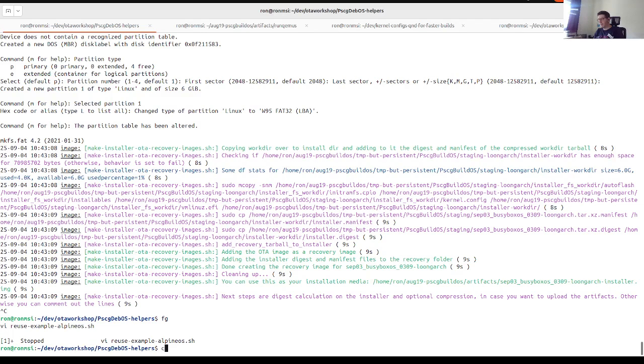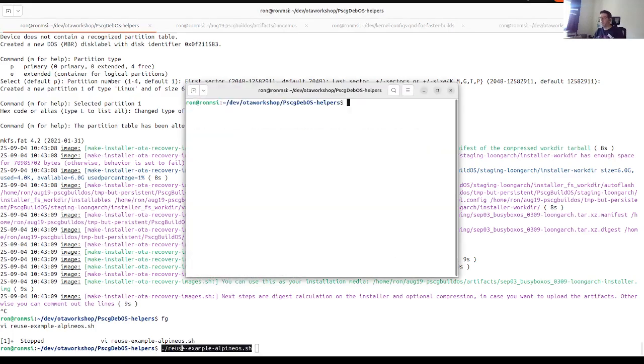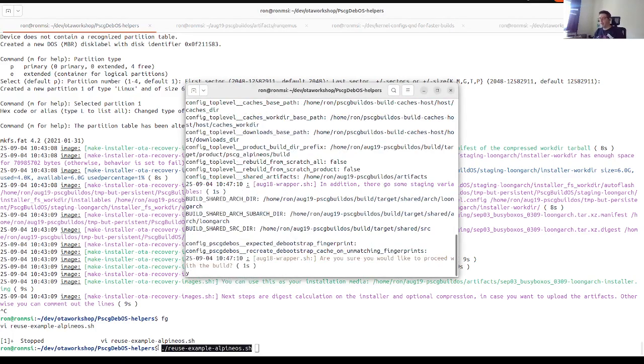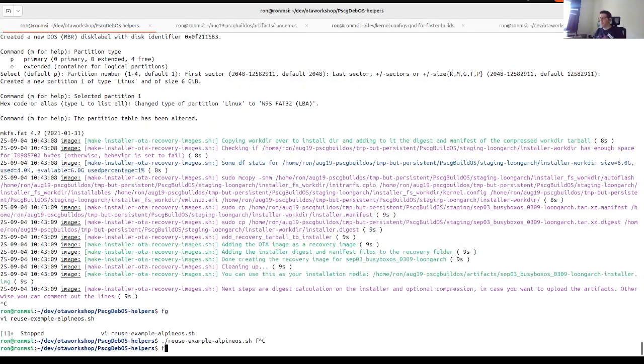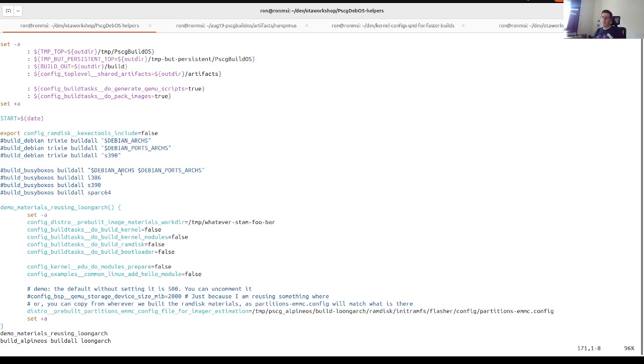I made a nice wrapper script here, and this is what I'm running, so I'll just run it on another terminal. And while we're at it, I'm going to look at this. I already made another video when I built for, I think, S390, maybe also for Sparc. So here, instead of building a busybox, I added a couple more things, and I am reusing materials that I copied from that busybox build.